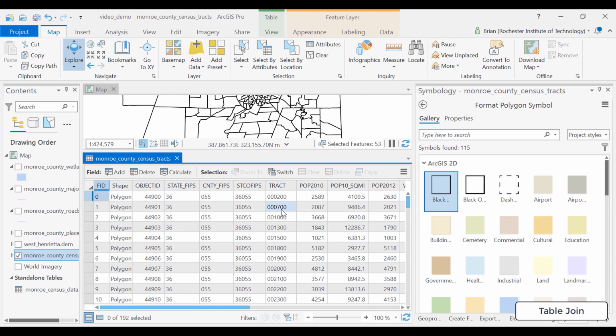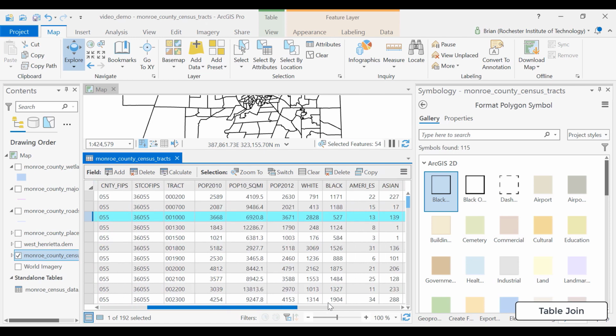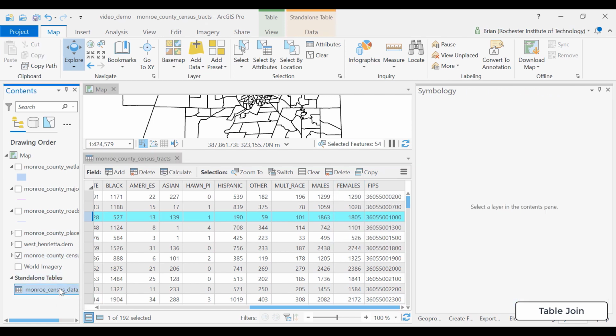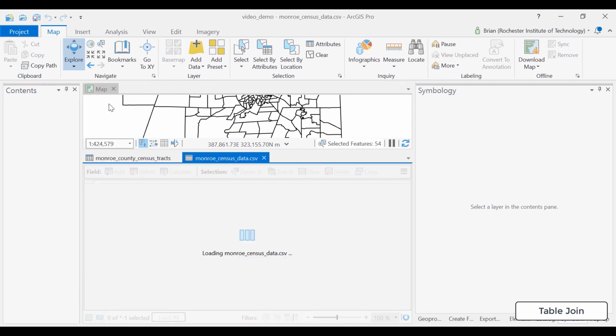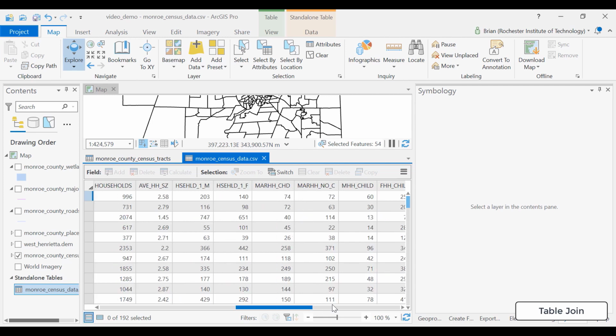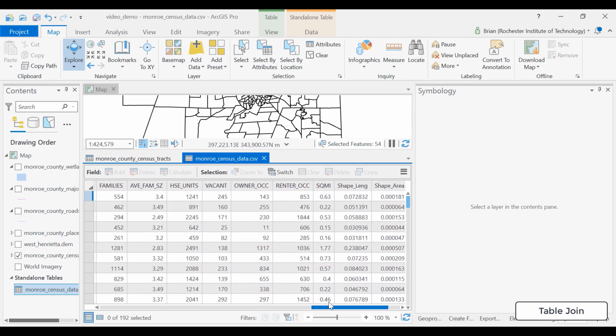I'll provide a link to it, but if you look, I've got the various shapes, and I've got their attributes as per vector data, and I've got some data on gender and race. However, in my CSV file that I showed you earlier, if I were to open that up, I've got other data. I've got age data. I've got age ranges from 5 to 9, 10 to 14, and so forth, and household sizes and other things.